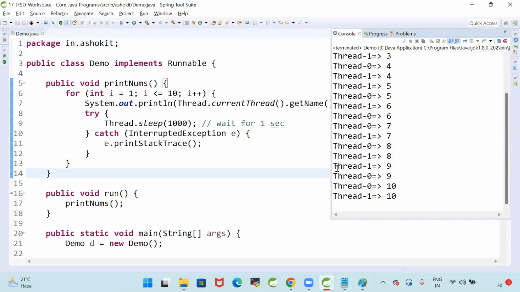But order is not guaranteed. Here 9 is printed by the first thread and the 0th thread, but 10 is printed by the 0th thread first and the first thread printed next. The order is not guaranteed, but execution is guaranteed. Who is taking care of this execution of the threads?